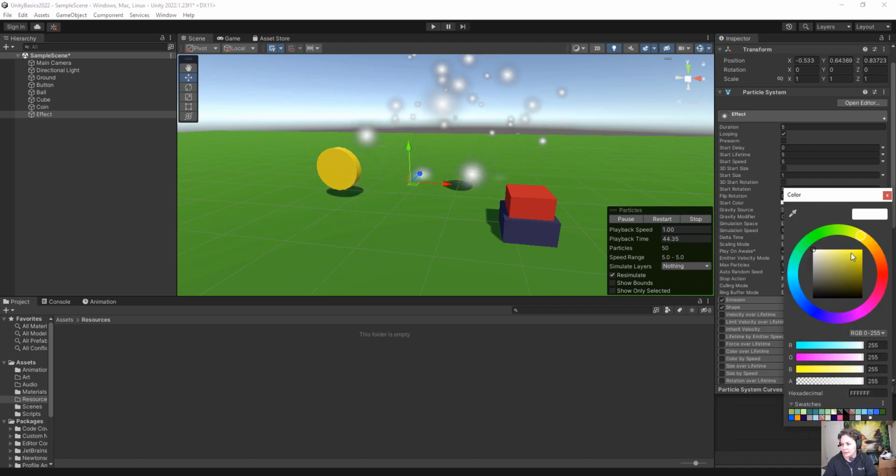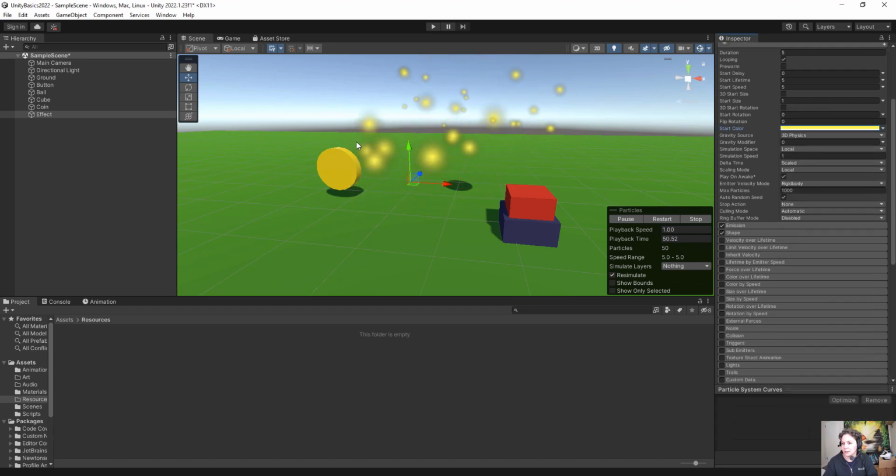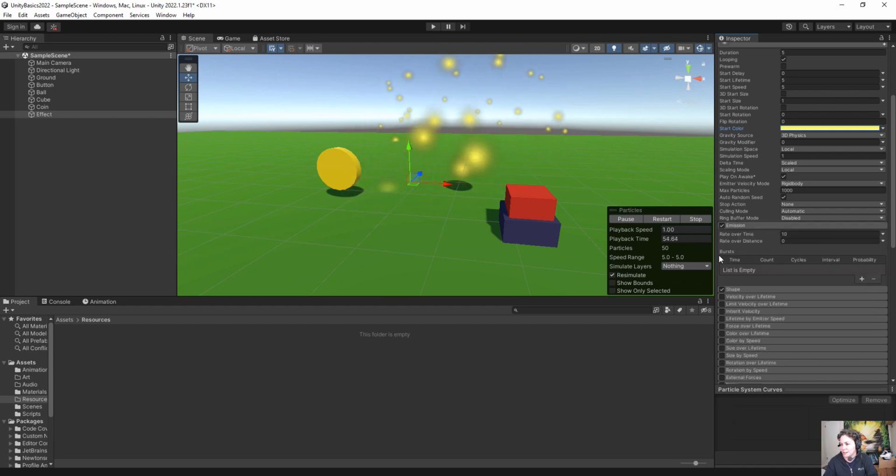Now I want to make some changes to the way this particle effect happens. First of all, this is going to be for my coin, so I want these particles to be kind of a yellowish color. I also don't want them coming out continuously. I want them to do what's called a burst. So I'm going to open up this emission tab here, and the rate over time is 10. I'm going to change that to 0. Now there are no particles. I'm going to add a burst. I'm going to hit plus right here. And so now it creates a burst of them all at once. 30 might be too many. I'm going to set this down to 20.